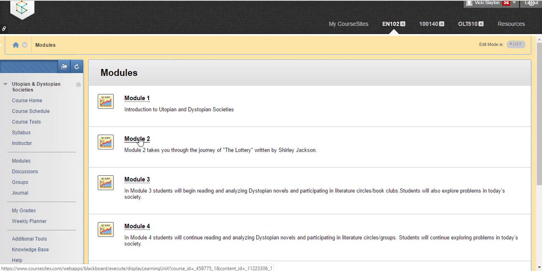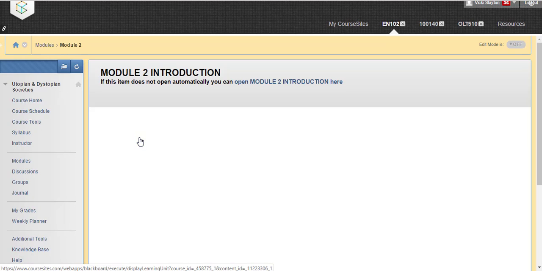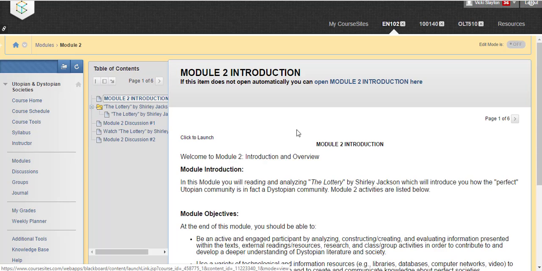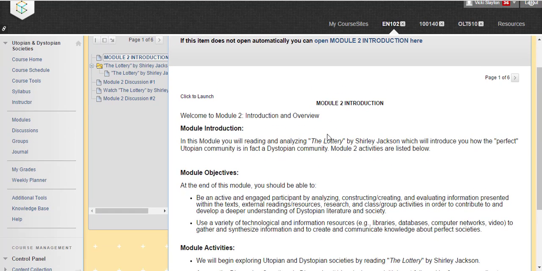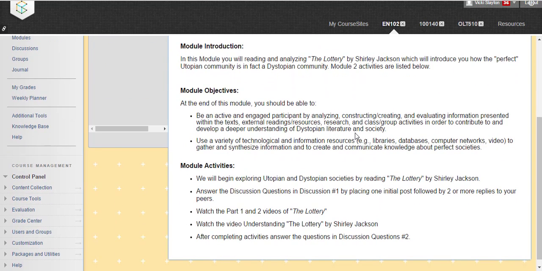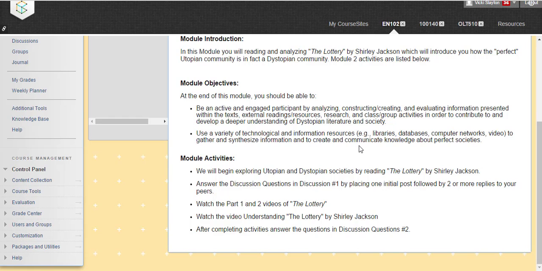Module 2 takes students through the journey of reading The Lottery by Shirley Jackson. The Lottery is a great introduction to dystopias. And I have provided the introduction, the objectives, and the activities. In the activities, students will begin exploring utopian and dystopian societies by reading The Lottery by Shirley Jackson and answering the discussion questions after reading The Lottery.